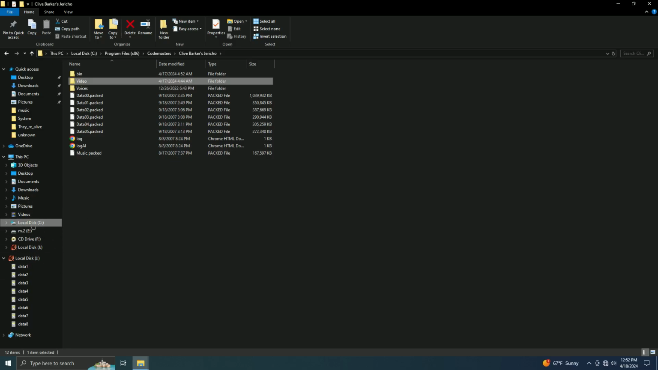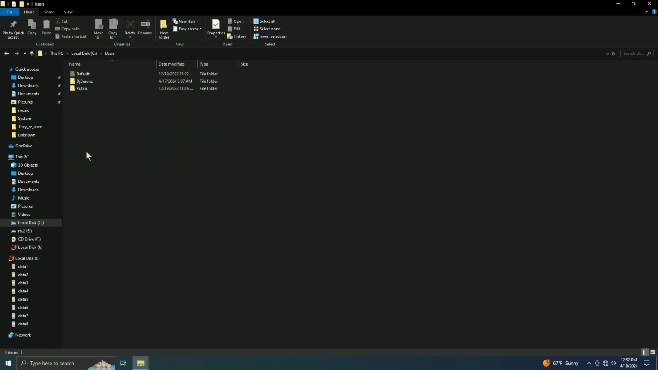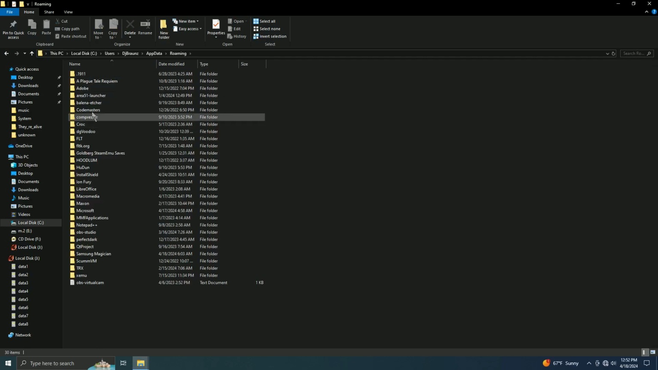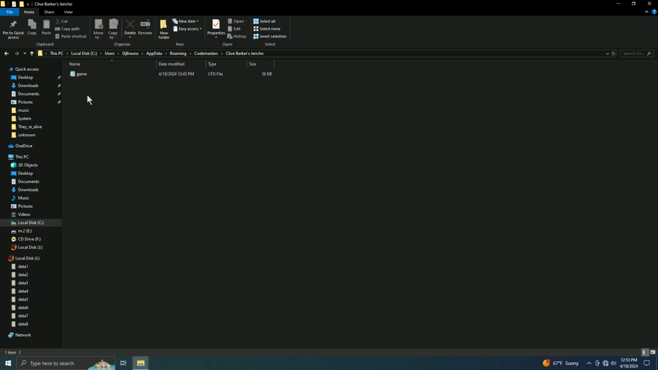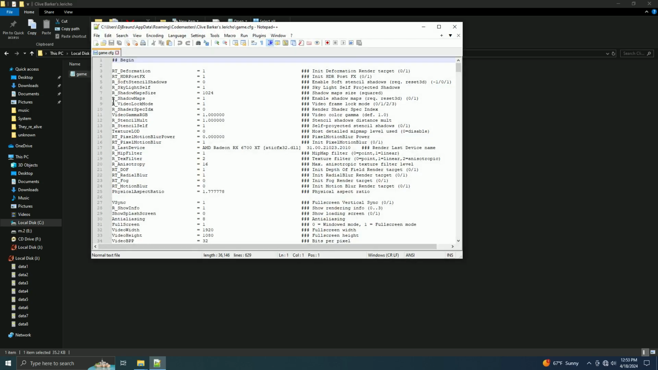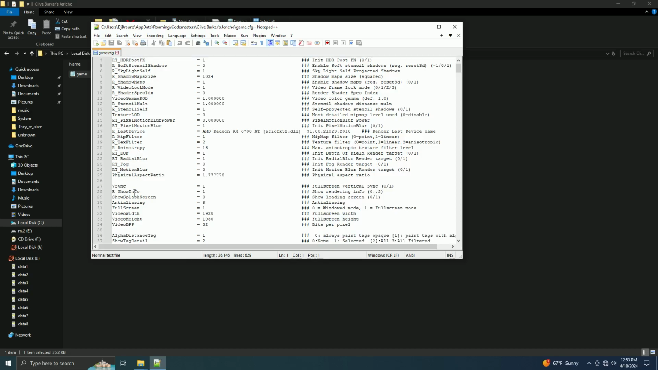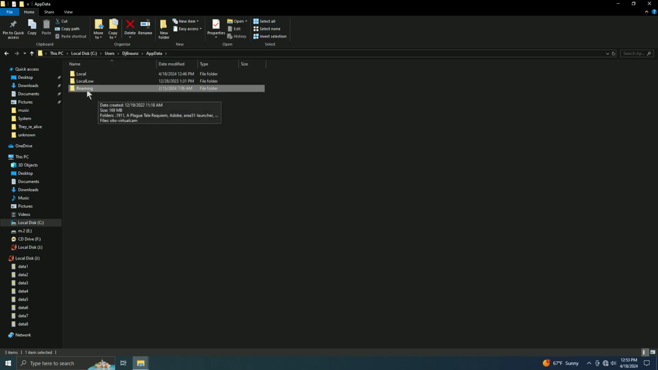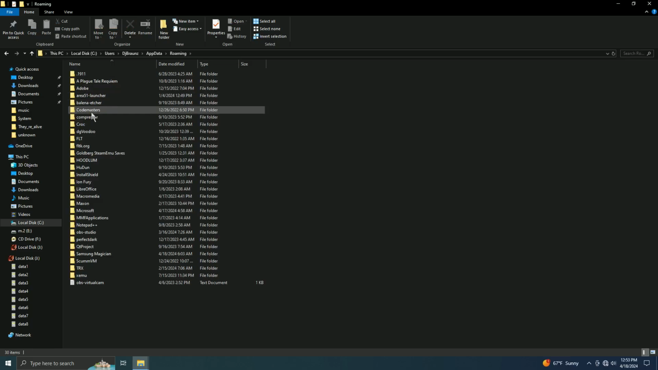you want to go to your config file. And then it'll be show splash screen. You want to set that to 0, and that'll be it right there. Where it's going to be at, it'll be in AppData and Roaming. And it'll be Codemasters right there.